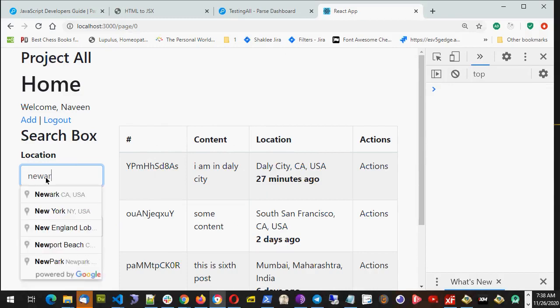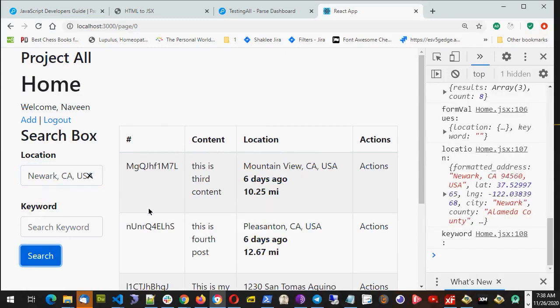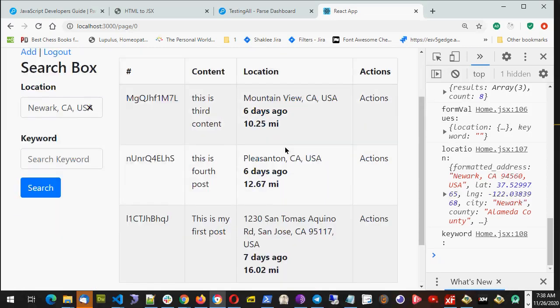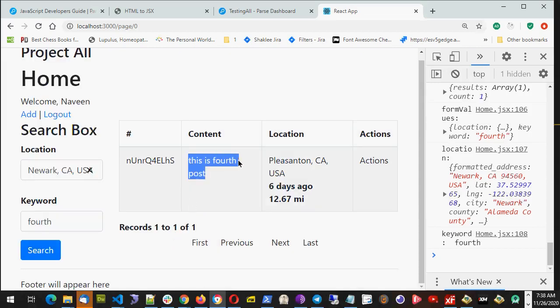So for example, I'll search Newark, and now if I search only Newark, we are not passing a keyword, so I see a total of 8 records. All records are appearing. But let's say I want this fourth one. I will put fourth in the search and click search. So you will get only the fourth one and not others, because now it is taking whatever the user has searched and matching inside the content. I can also say 4. 4 is also inside this one, so then also it is coming.